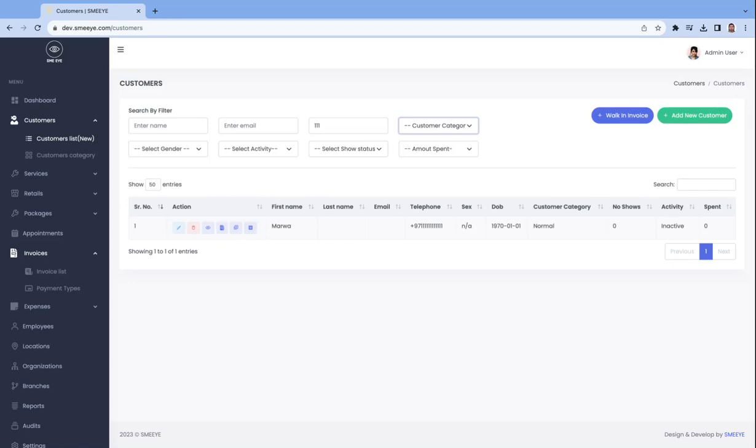This would clearly give you an idea as soon as the customer arrives in the saloon, or while creating an invoice for that customer. You will get an exact idea about whether that customer is a loyal customer, or just a new customer or an inactive customer. This information is readily available with you.